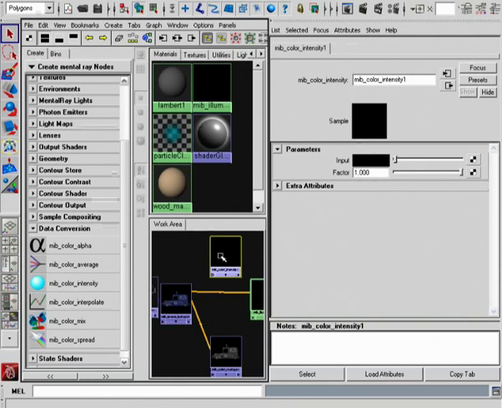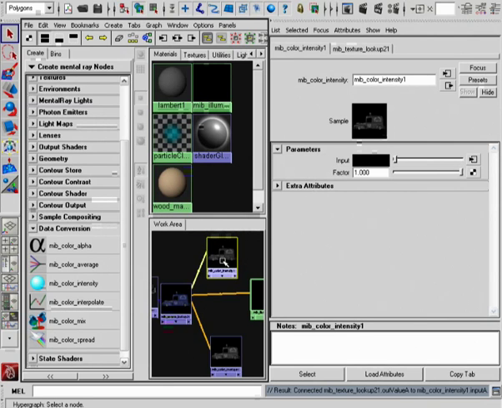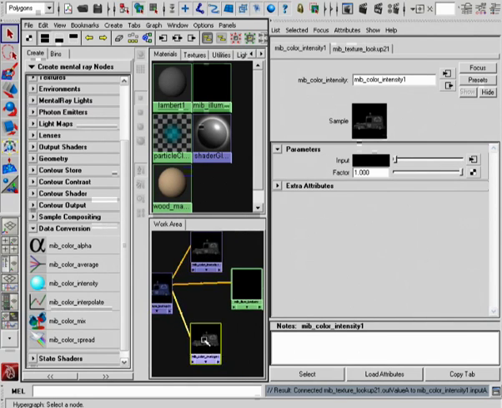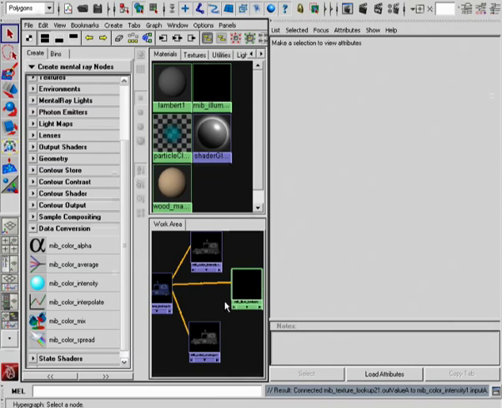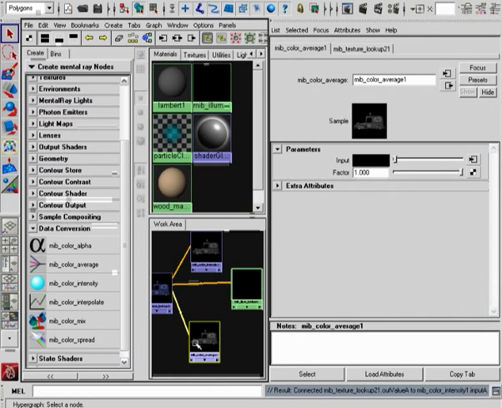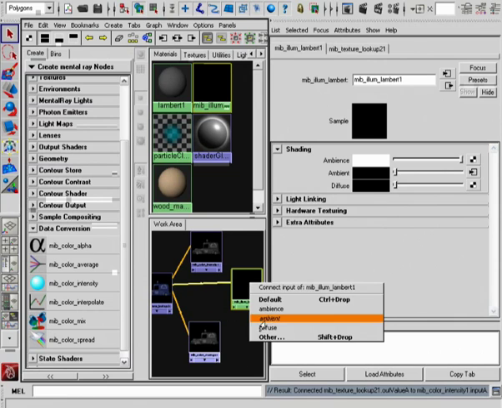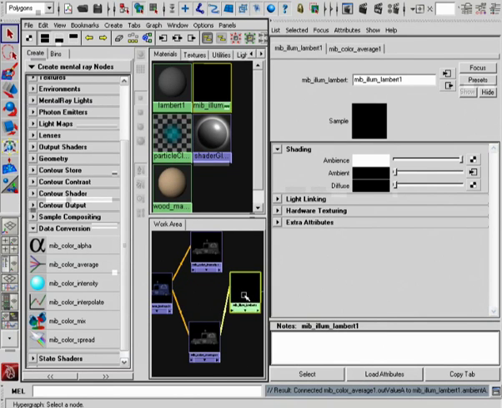So to utilize this node, let's just go ahead and drop it in. Take our mental ray texture, middle click, and connect it into the input. Now, on the surface, these two nodes will seem very similar. So the easiest way to see the difference between these two is to just simply render a quick comparison between the two. So let's take our MIB color average, and let's connect that to the ambient of our mental ray Lambert material.